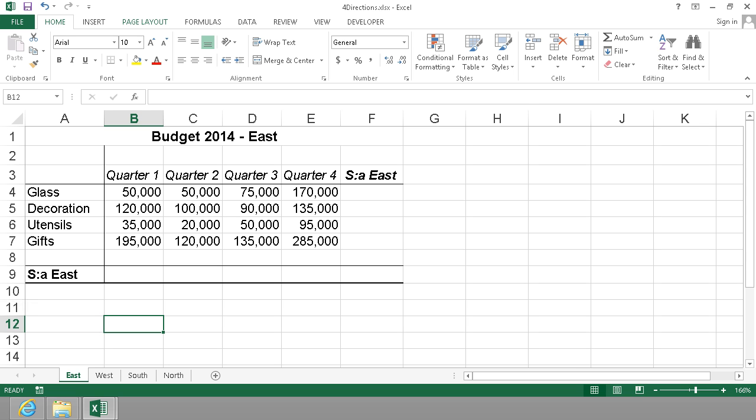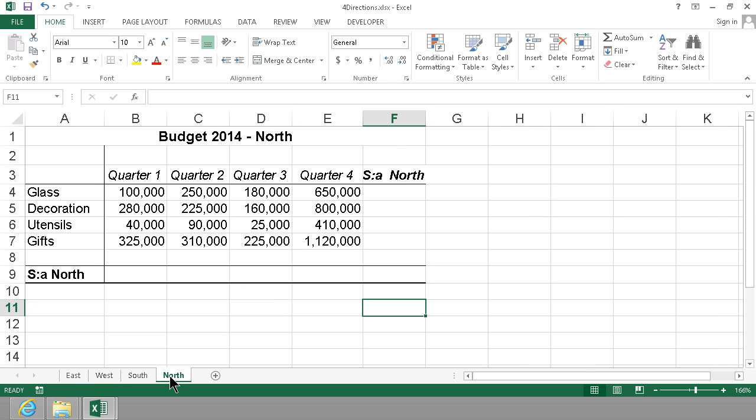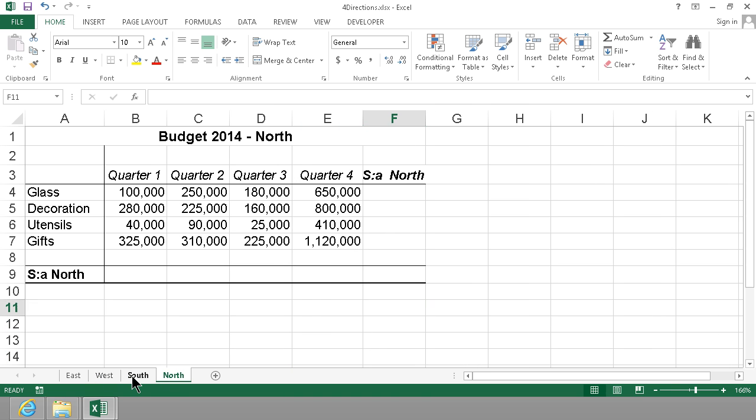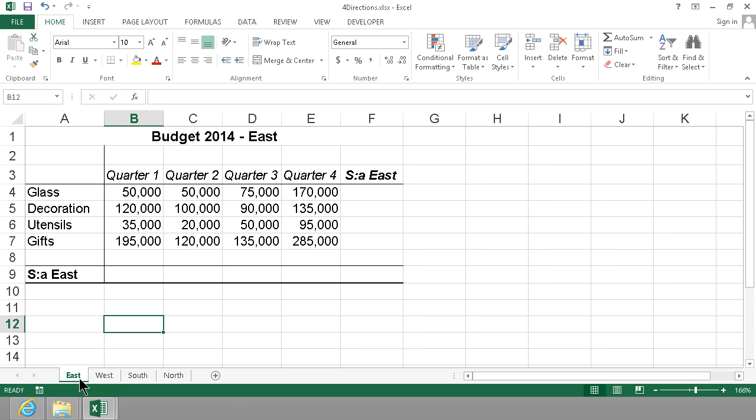In this demonstration, I'll show you how to work with several tabs in an Excel workbook at the same time. This is very useful if you have several tabs which contain similar information like this. So you see each of the different tabs here contains the budget for one quarter. The trick here is to select multiple of these tabs. And when you do that, you can manipulate all the tabs at the same time.